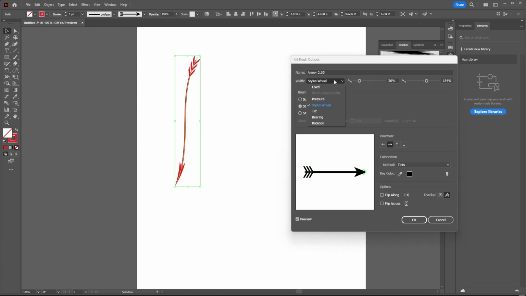Here we have the stylus wheel, width, tilt, and rotation types. See, these are applied here. Suppose this arrow is showing in this direction. Just click here, and now your arrow will start from right to left. Then Flip Along: see, here you are flipping it.